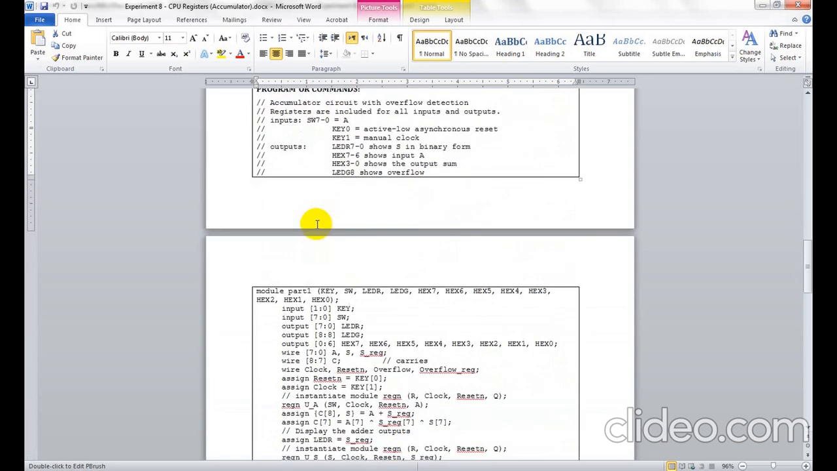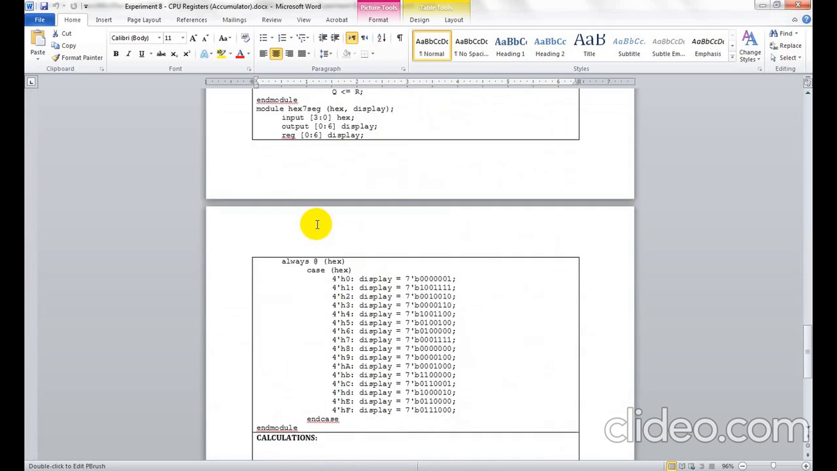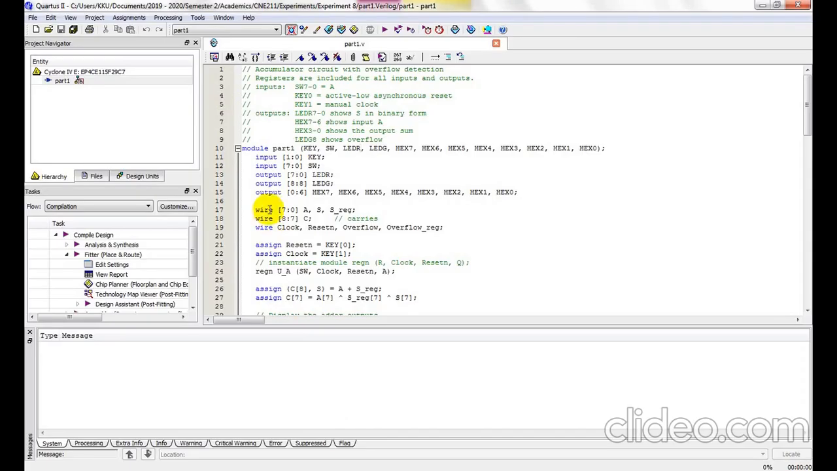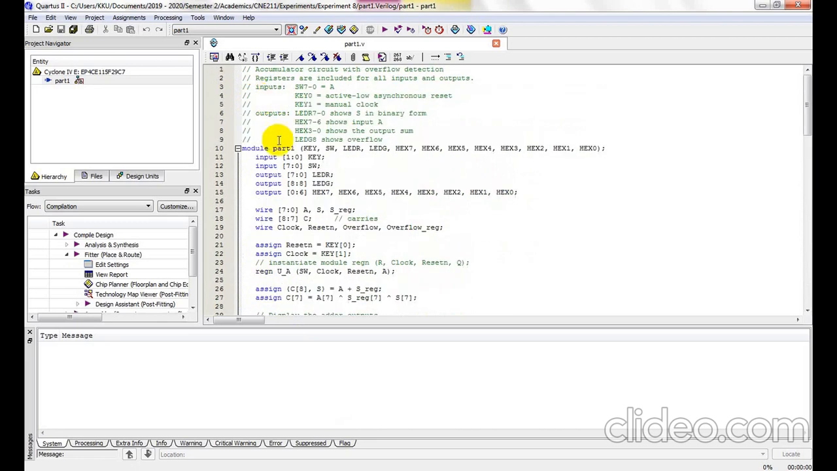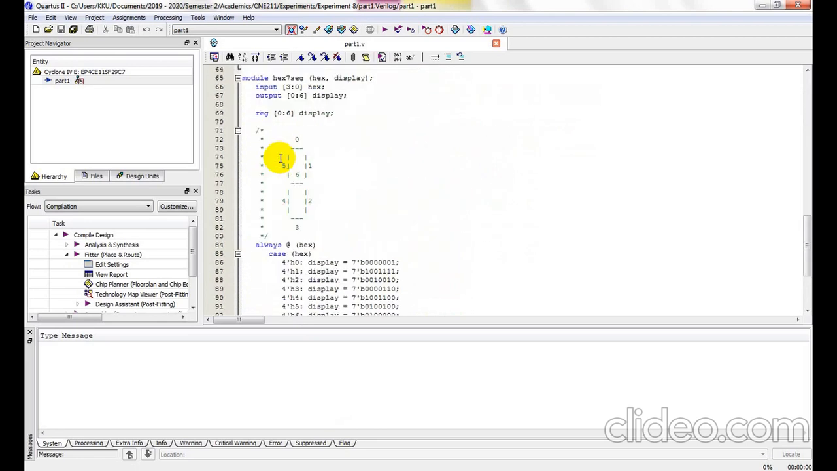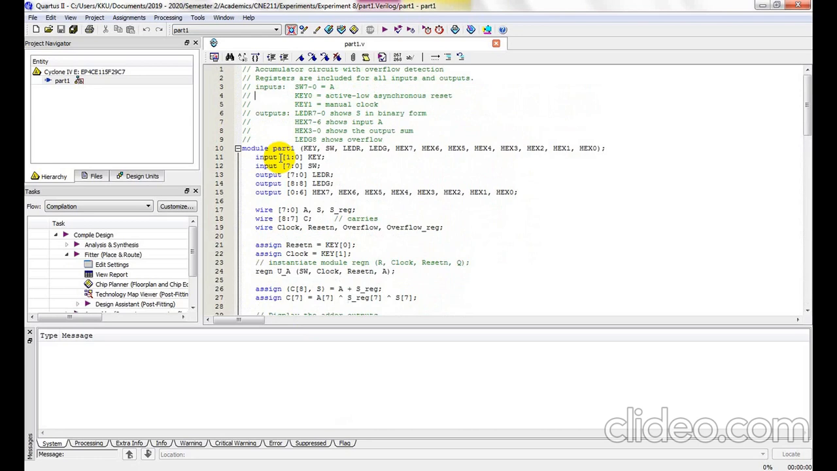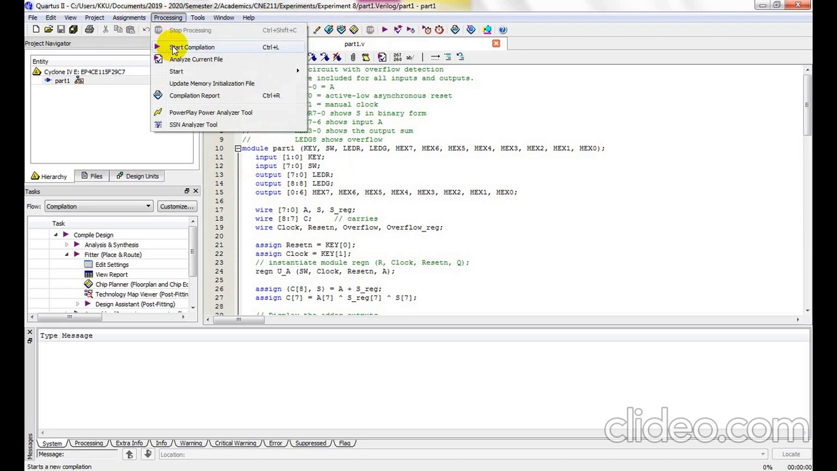So this is the program for an accumulator circuit, which I have already written in your software, which is Quartus. We follow the same steps as we did in all our experiments. This is your experiment, which you can download from your lecture section in the Blackboard. After you write this program, you have to compile it. You can either use the play button over here, or go to processing and select start compilation.